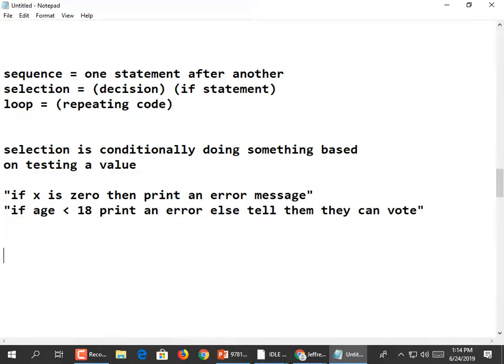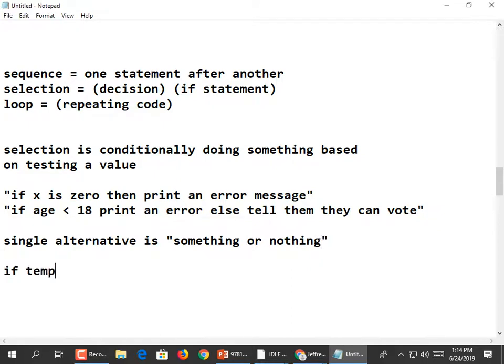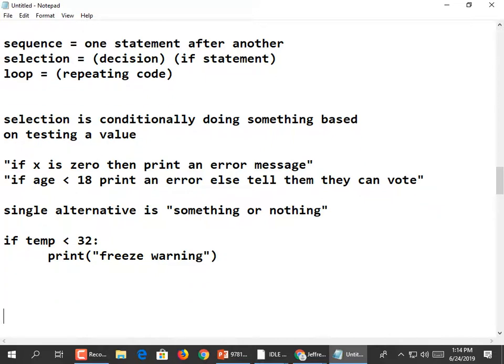So single alternative is something or nothing. If temperature is less than 32, print freeze warning. Like that. Now, if you were typing all this into IDLE, remember that you better have started it with triple quotes. I could just copy and paste this into IDLE. I'm not going to though. Okay, so I'm going to add a comment here.